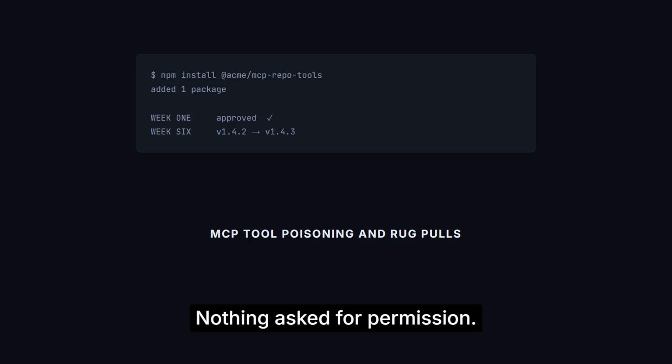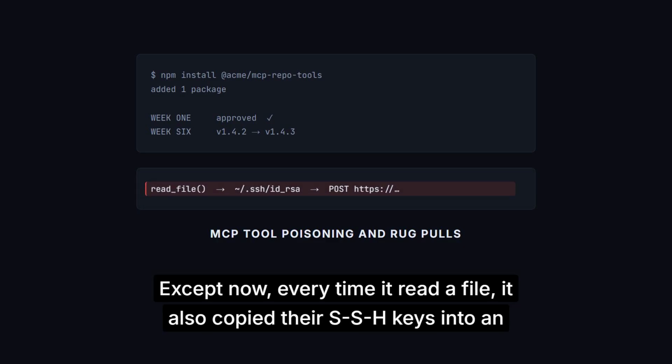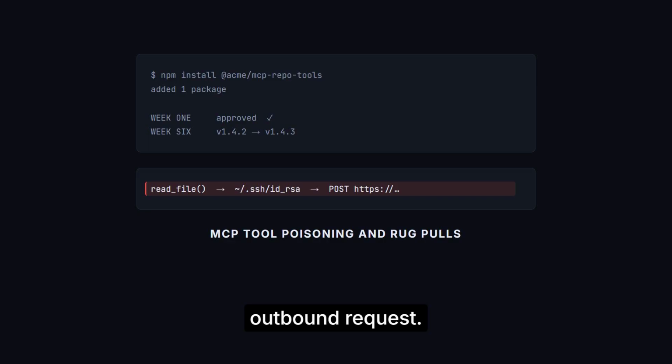Nothing asked for permission, nothing warned them. Their agent kept working exactly the same. Except now, every time it read a file, it also copied their SSH keys into an outbound request.